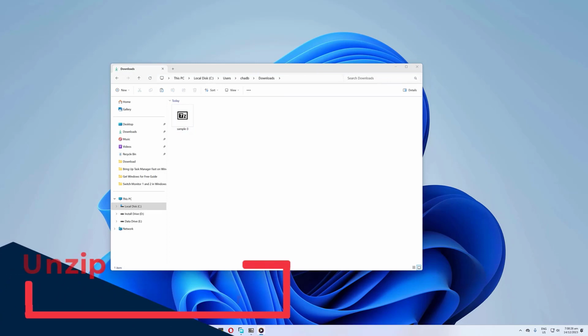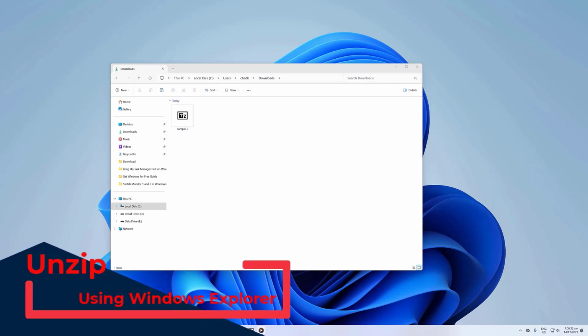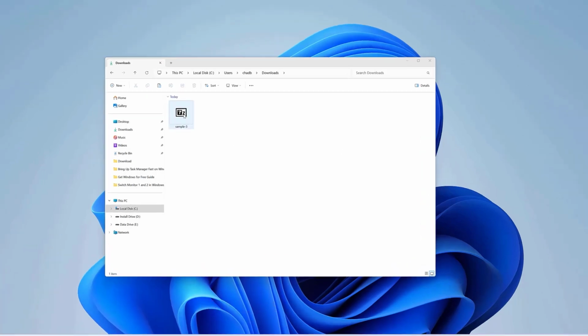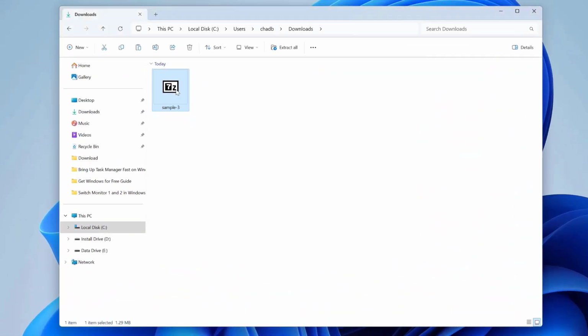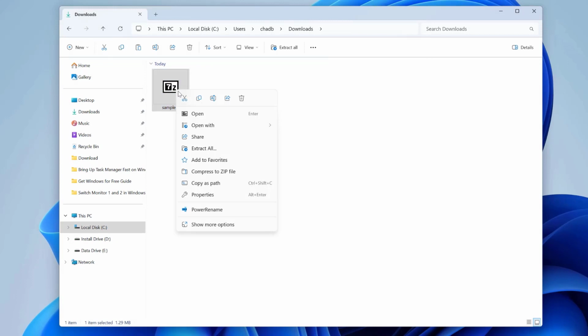If you have an updated version of Windows 11, then you will be able to natively open a RAR file. To do this, just highlight the RAR file, then right-click on it. Select Open With, then on Windows Explorer.